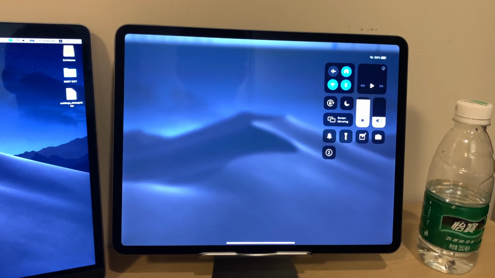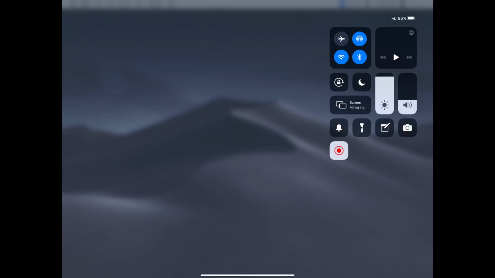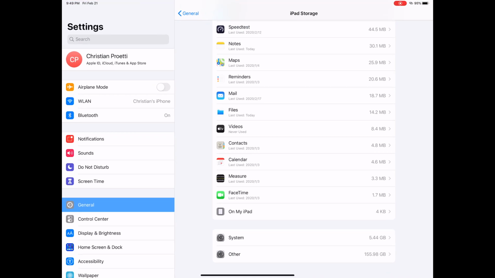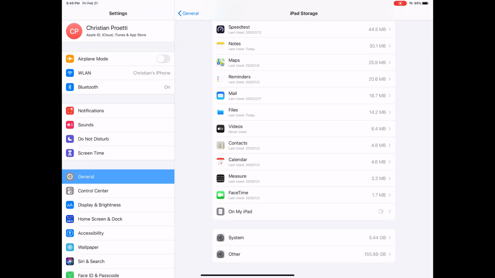There's an issue I've been having with iOS for quite a while. I first encountered the issue back in early October 2019, but it wasn't until about November that I discovered the cause of the issue, and then how to reproduce it. So what's happening is the other storage is using 155 gigabytes in this case.